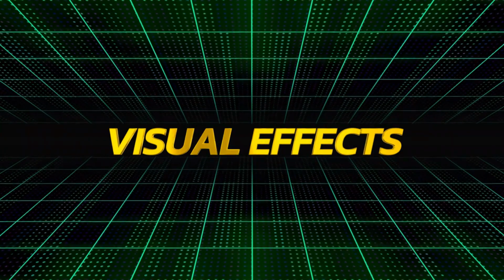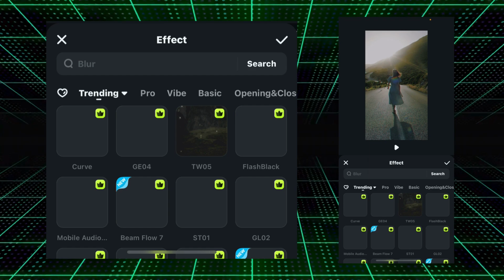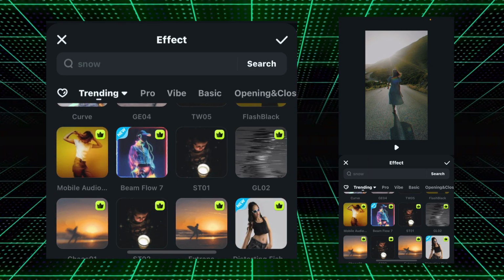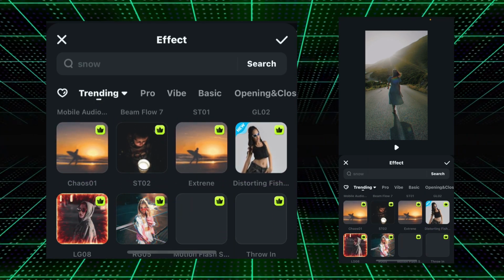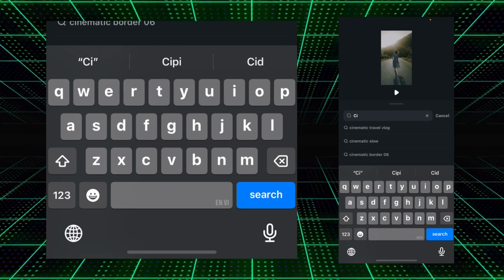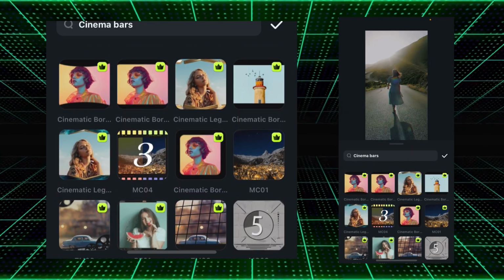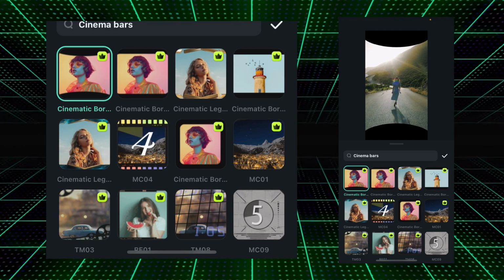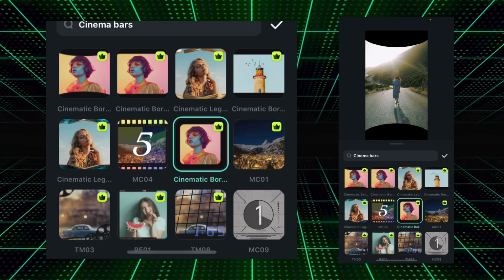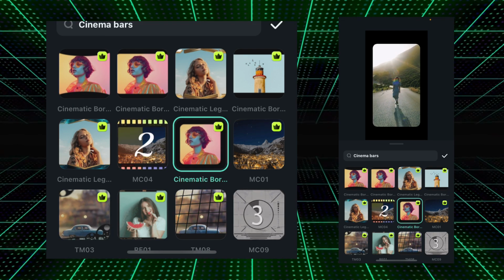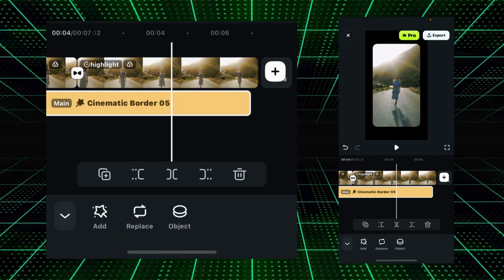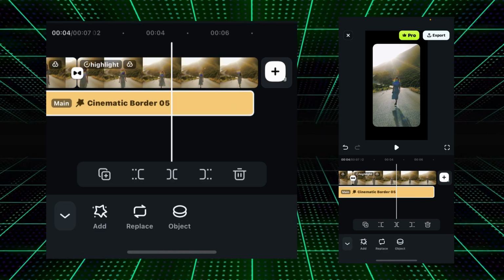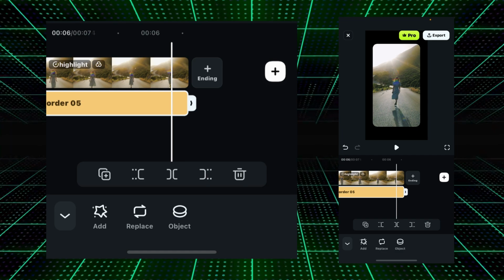Now it's time to add visual effects. Just simply click on the effect tab and in the effects tab, you have a large variety of effects that you can use in your videos. So I just simply search for the cinema effect. Now you have a large variety of cinema bars. You can simply download your favorite one and use in your videos like this. So for my case, I just simply click on the cinematic border like this because this works really well for me. So as you can see, our effect has been applied. Now I am stretching my effect to my whole video like this.